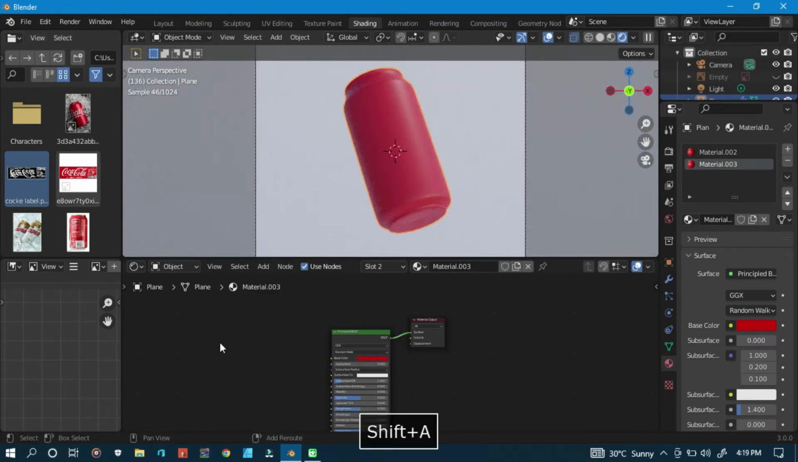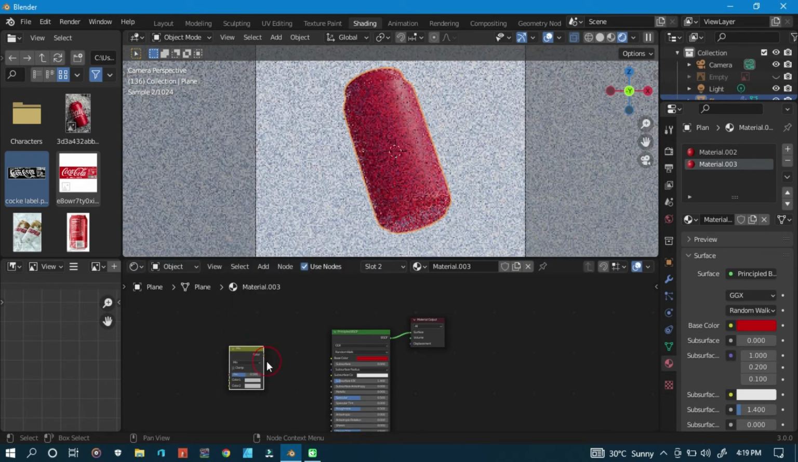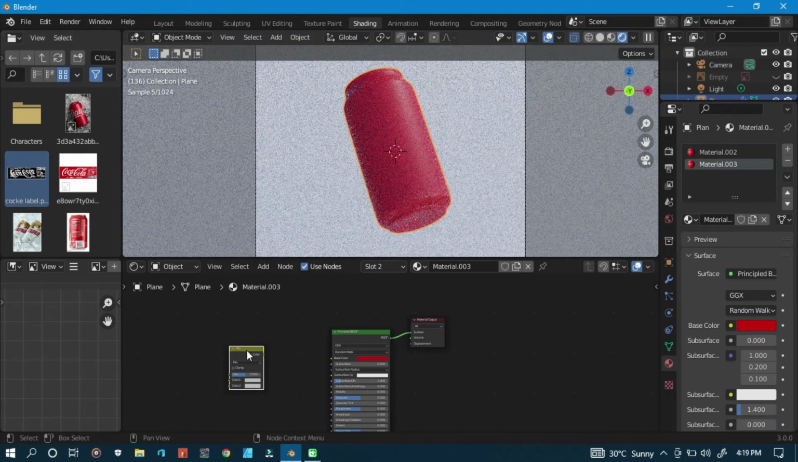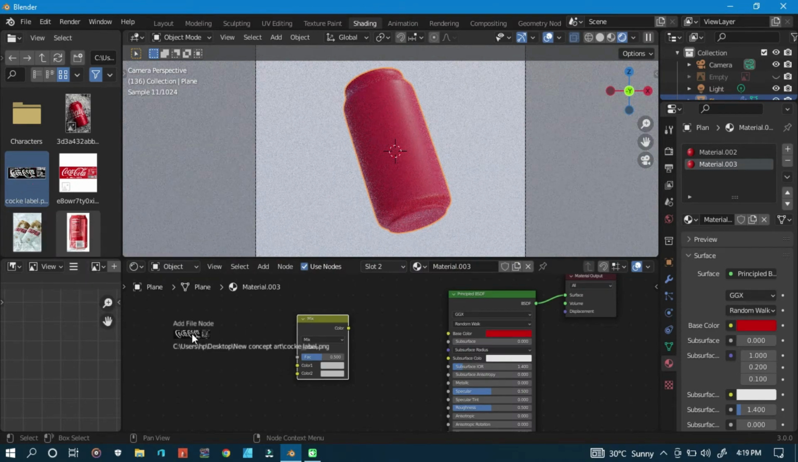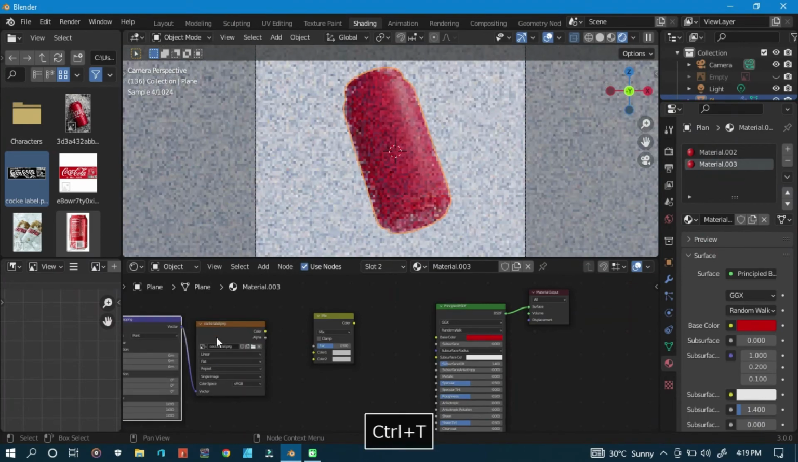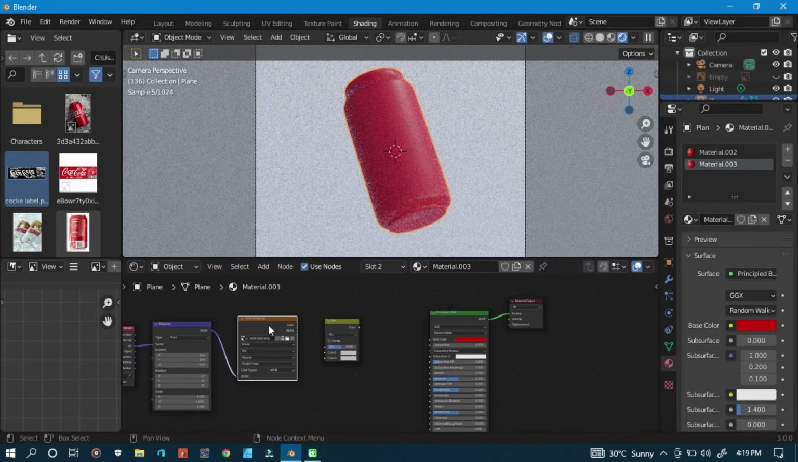So for the Coca-Cola label, I downloaded this on Pinterest. And I converted it to black and white because we are going to take it through the Mix RGB node. All right, so we are going to bring it in here, and then select this, and then Control T. If you don't have the Node Wrangler add-on enabled, you can enable it in the add-on section.